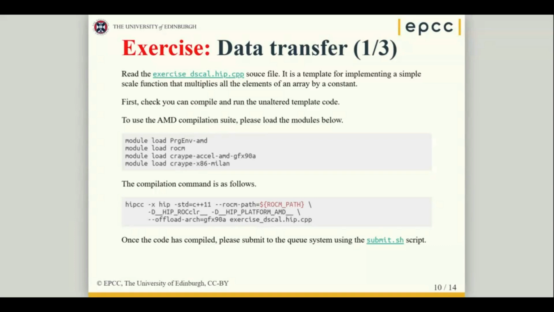You can put this set of 4 modules into a little script because you're going to need to rerun it every time you get onto the system in the next 3 sessions. And remembering the correct incantation can be useful. They're also on the ARCHER2 documentation if you forget it as well.